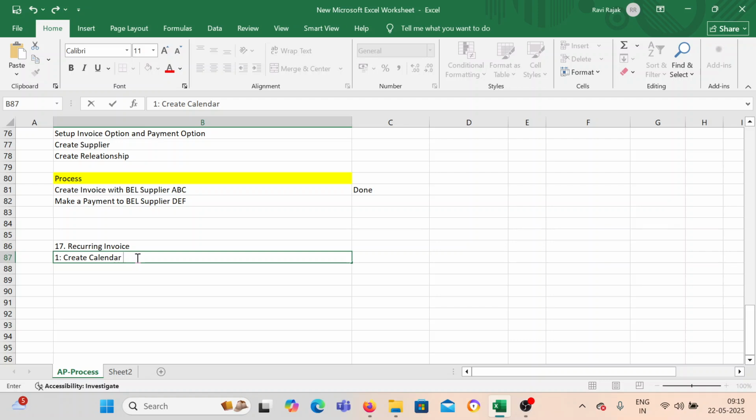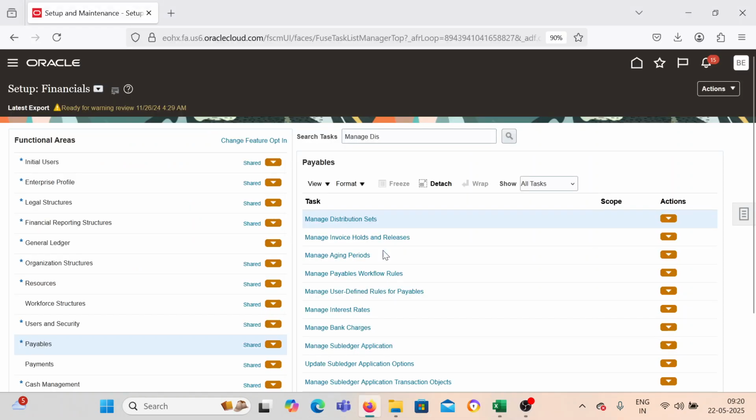And there is a different task for that. Let's say for creating an accounting calendar, you go for manage accounting calendar. But for creating a recurring invoices calendar, you need to go to a separate task called manage payable calendar. We'll see in the system. So let's quickly complete these setups. Manage payable calendar.